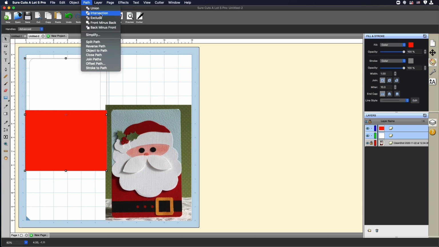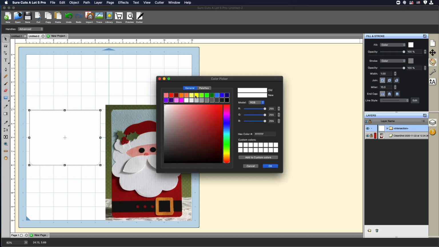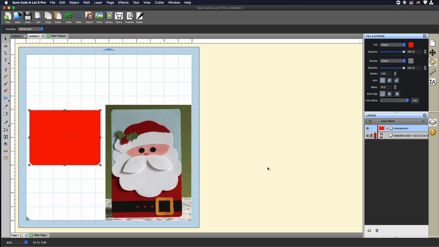So I'm going to choose the intersection, and I'm going to color this red, and you're going to see that we have where they intersected, and we are achieving those round corners. Now to get back the base card, that's why I copied it to the clipboard.